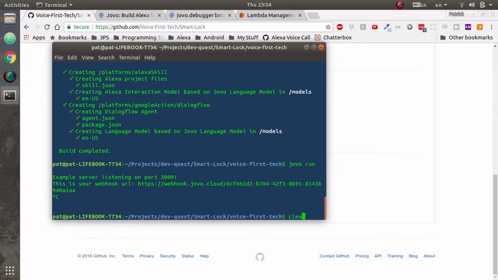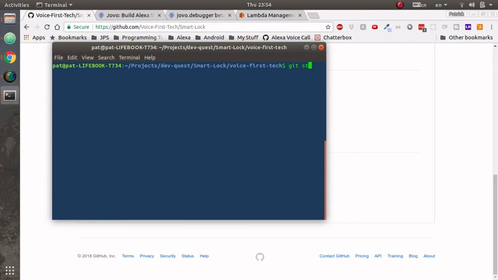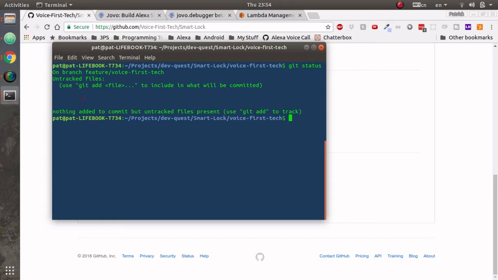First thing we'll run is git status, and we'll see that we actually added a bunch of changes. Before we move on to this next branch, let's push all of these changes up to Git.